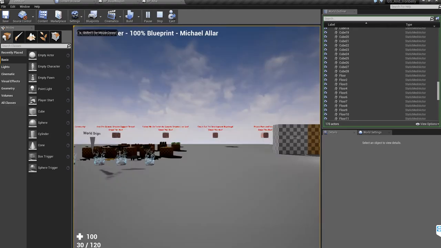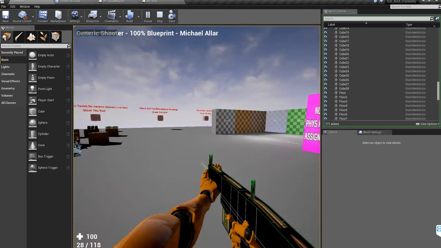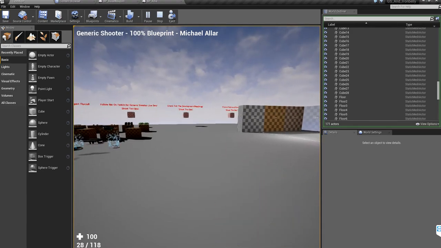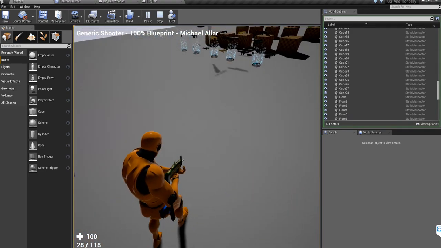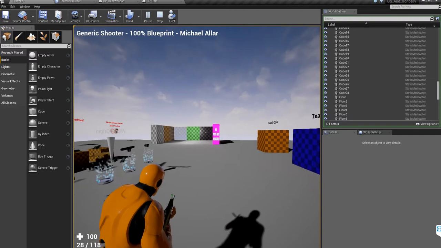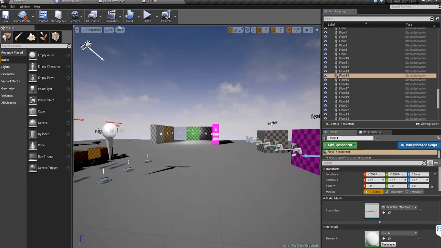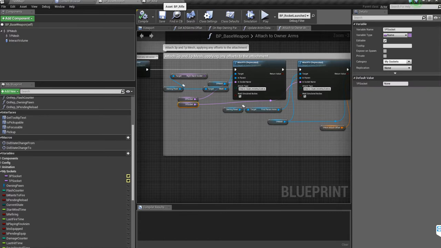Let's have a look. Bang. There we go. We've got it in the hand and in the third person. In the third person as well. So that's working correctly. As you saw, he switched to the pistol. We haven't set a socket name in the pistol blueprint yet. It's still set as a standard none. That's why we didn't see any gun in his hand for that. Not yet. We will do by the end of the video.